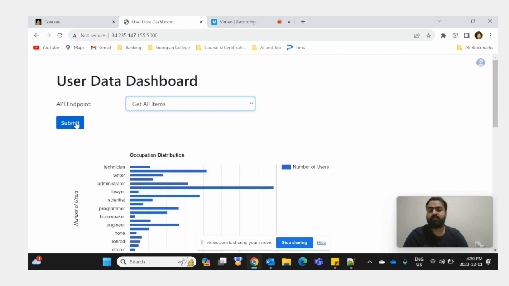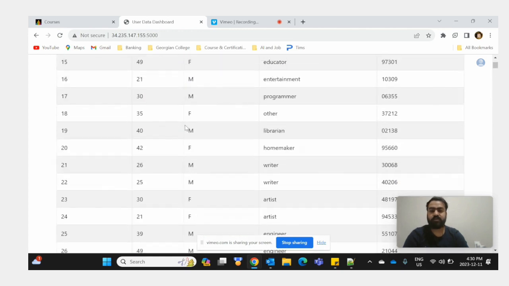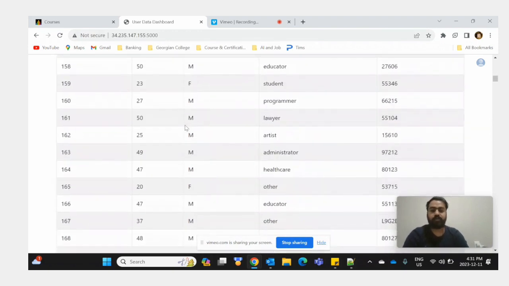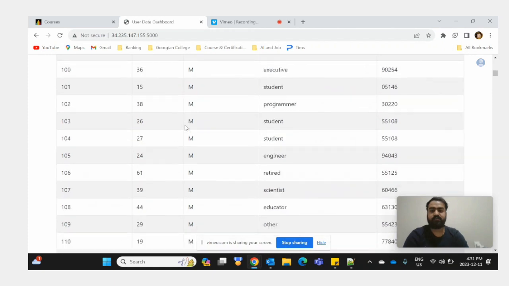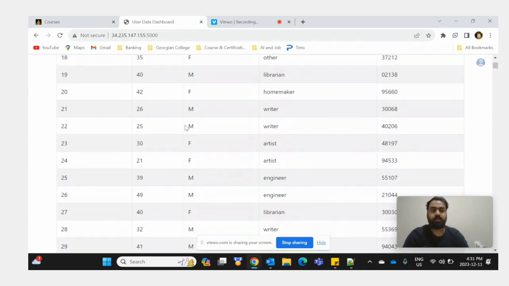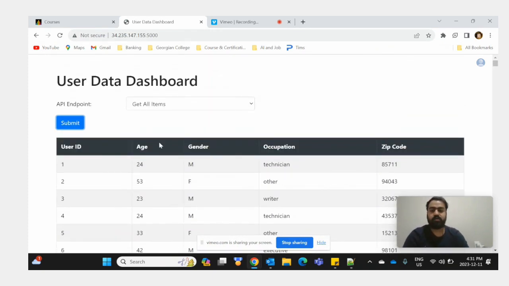When I click on submit, it will take some time to load, and as we can see, all the data from the data set is being loaded, fetched from MongoDB. It is returning all the results and all the columns that our data set has.